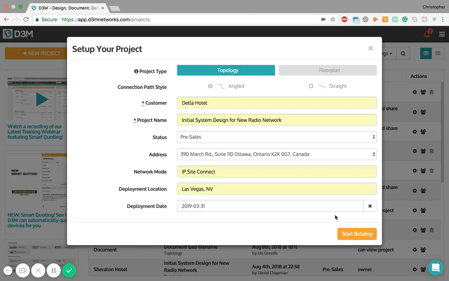Today, I'll be talking to you about D3M, a web app that resides in the cloud and allows you to save about 50% of the time you'll spend on designing your two-way radio networks. And I'll also be showing you why many of the industry's top manufacturers and dealers are using D3M to help manage their projects, all the way from pre-sales to post-sales.